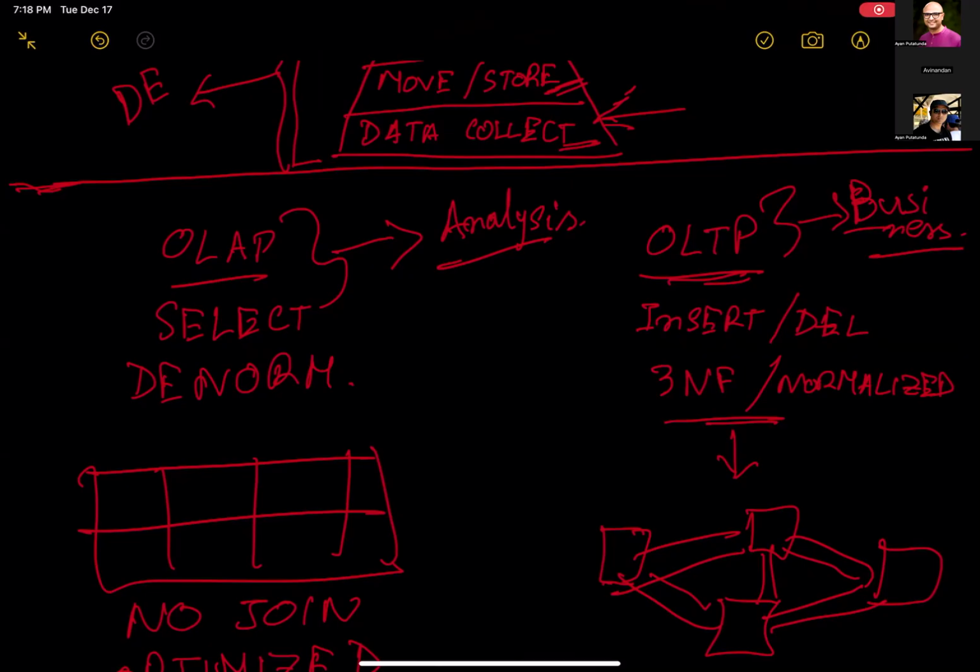That particular database is called OLTP. Any questions? No, okay. So your application database needs to have certain attributes or characteristics. Those attributes are not necessarily going to be the same for your analytical use case, right?